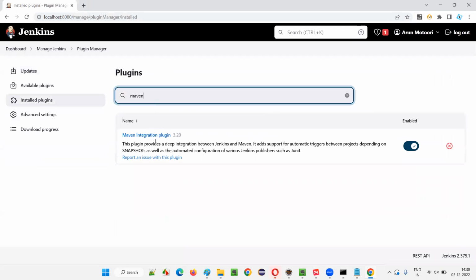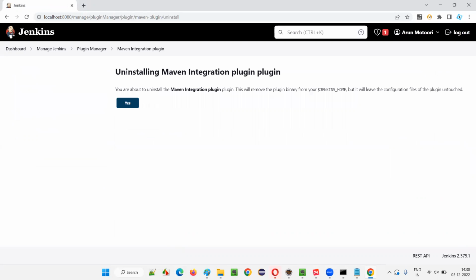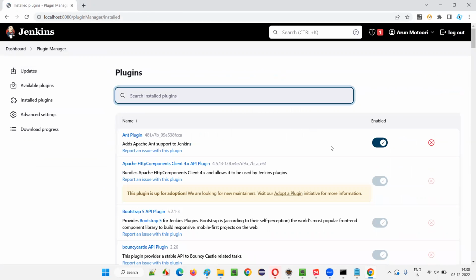Okay. This plugin I have just now installed, guys, but I want to uninstall it. It's not required at this moment. This is required at a later point. I'm not ruling this out, but it is required later. When it is required, I'll show you how to install this Maven integration plugin again. For now, I'm just selecting yes to uninstall. It will be uninstalled from my machine.